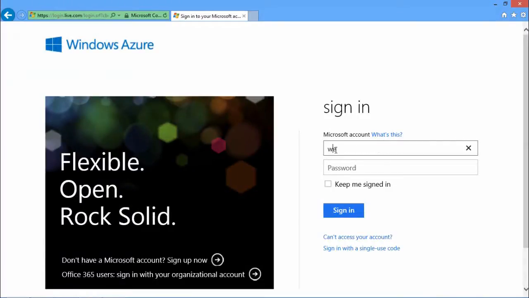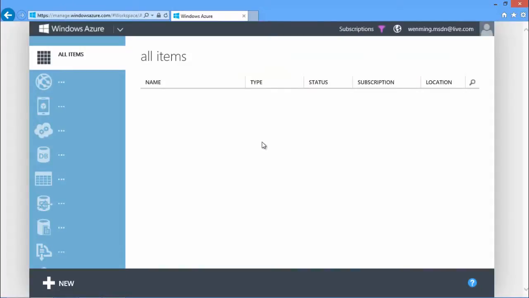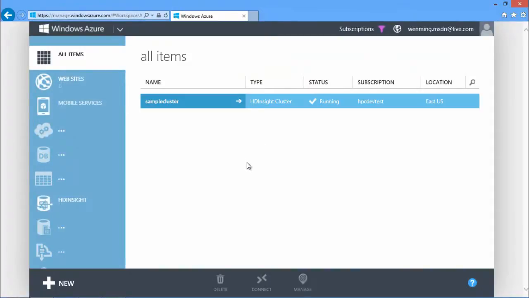This is the Windows Azure portal. Let me log in. In this video, we'll show you how to create a Windows Azure HDInsight cluster and run some of the samples that are included. Once you're logged in, at the bottom of the page, click on New and then Data Services, HDInsight.